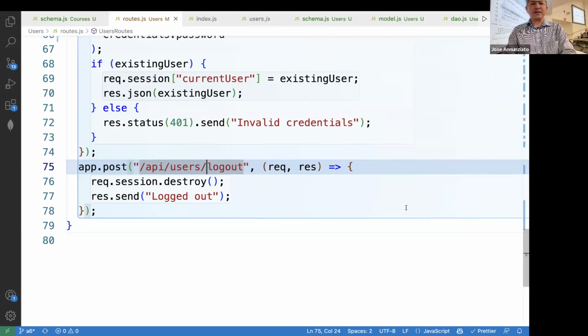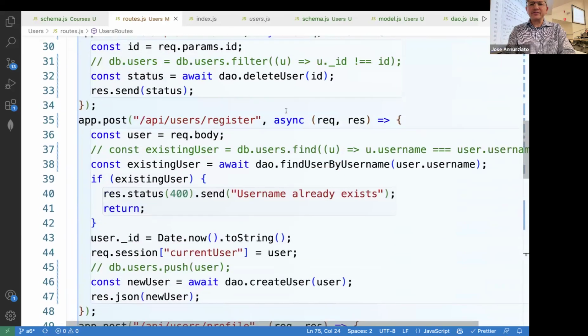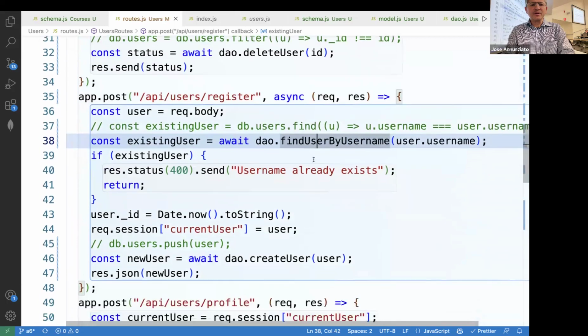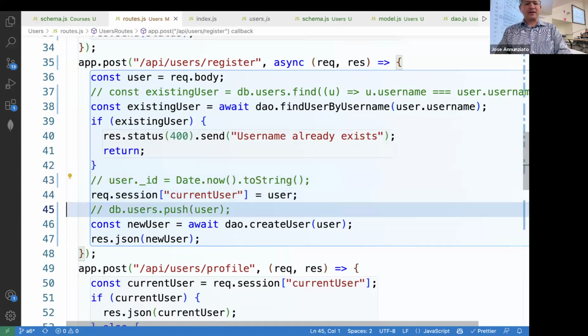Let's see. So register here, register, username, existing user. We don't want an ID, right? Because the ID is going to be generated by the database. So we don't want to create our own ID. So let's comment that out. That's good.